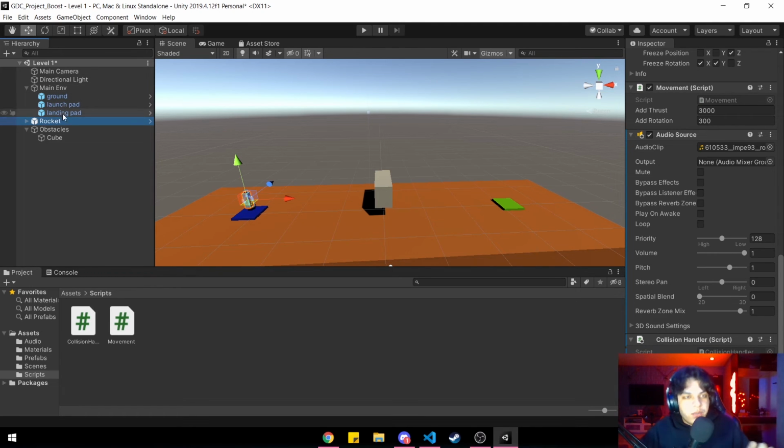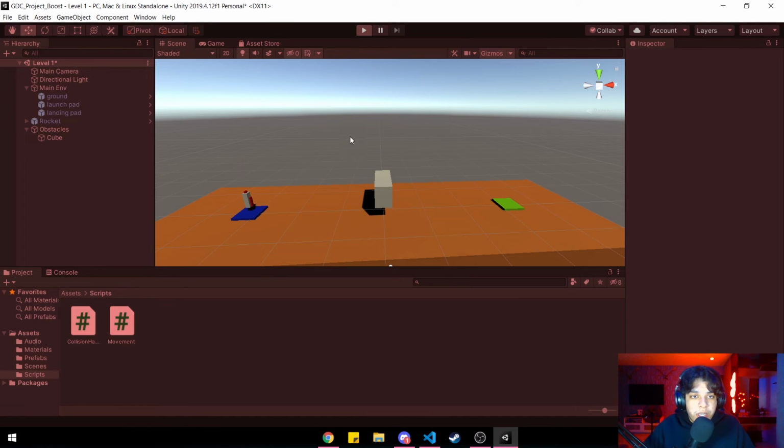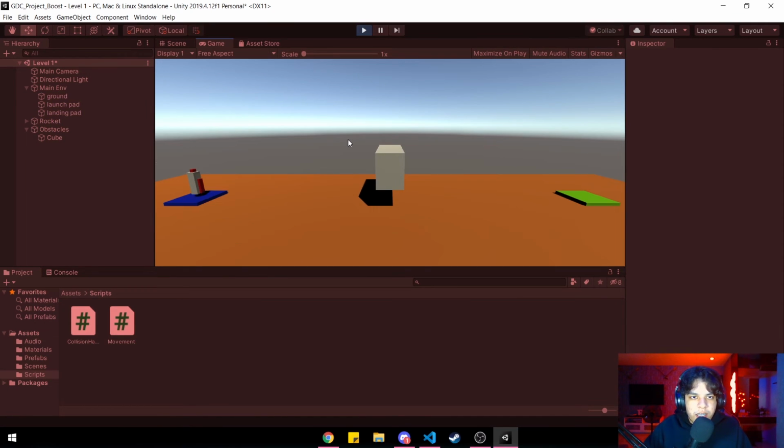The reason why we put the collision handler inside of this rocket is because the rocket is basically the thing that's deciding what to collide with and what the reaction is going to be to what it's colliding with, right? The rocket itself is the thing that's moving. It's the main character in the game. So it's the thing that's going to decide, hey, I'm going to collide with the obstacle, I'm going to collide with this, I'm going to collide with that. That's the main idea.